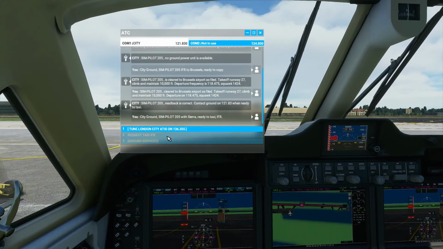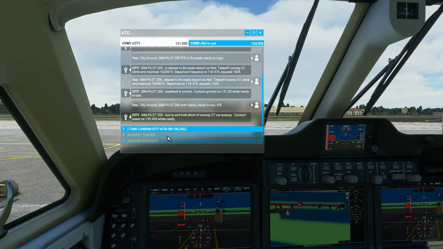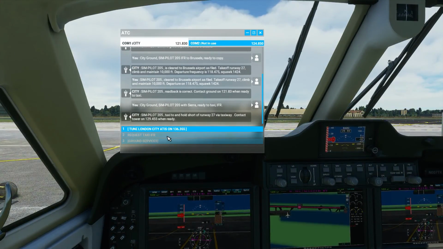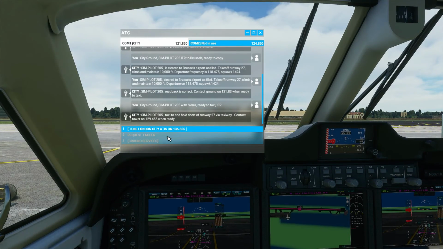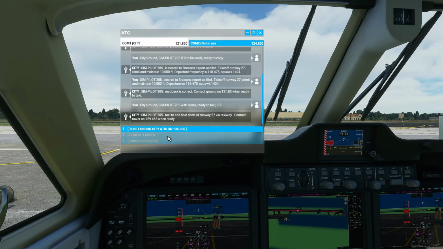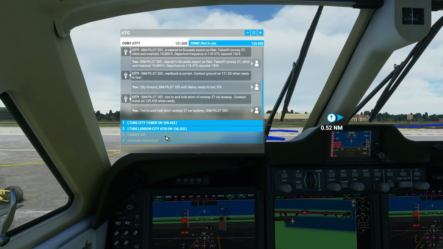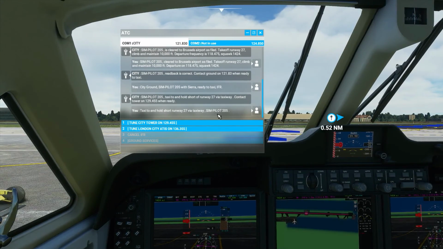City ground, Sim Pilot 205 with Sierra ready to taxi IFR. Sim Pilot 205, taxi to and hold short of runway 27 via taxiway. Contact tower on 129.455 when ready. Okay, taxi to and hold short runway 27 via taxiway, Sim Pilot 205.